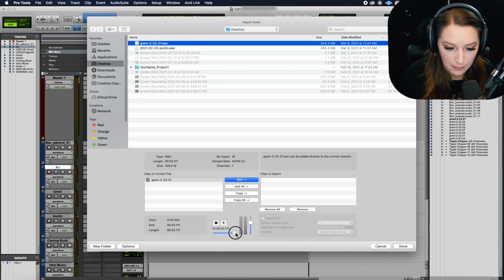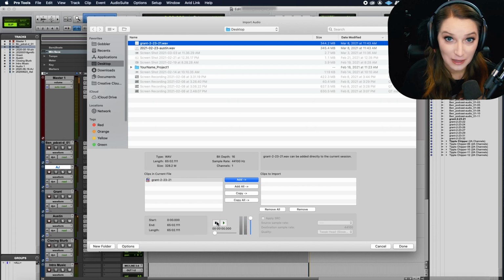You can jump around it by moving this little slider here. You can adjust the volume by moving this slider here. So I'll just do that really quick so you can hear it. Is that working now? Yeah. Cool. So a lot of you are probably familiar with this method of previewing audio files. A lot of us use the import audio dialog frequently, so a lot of people already know about that.